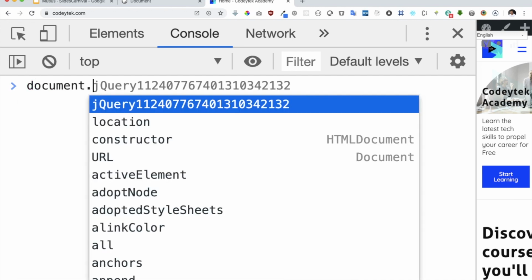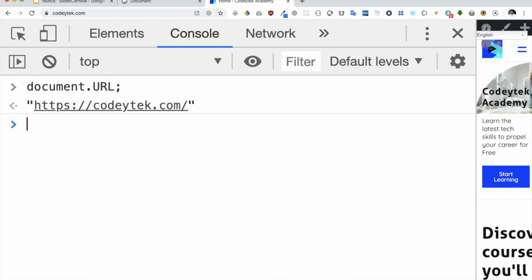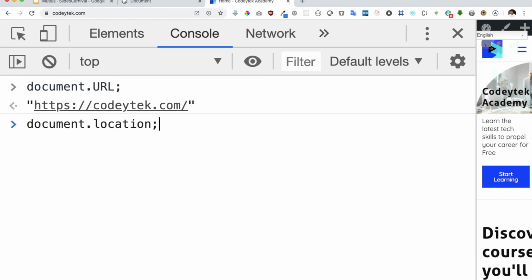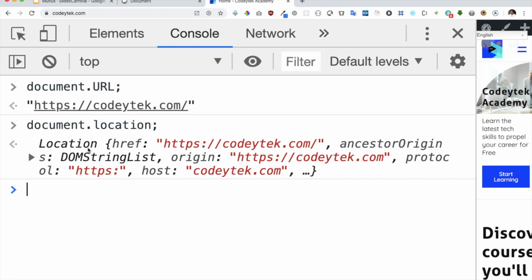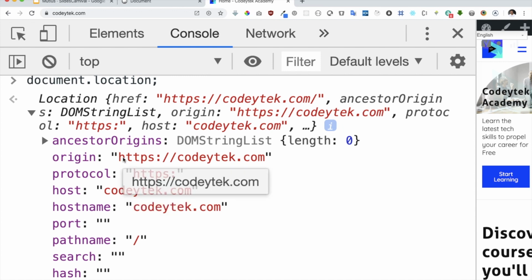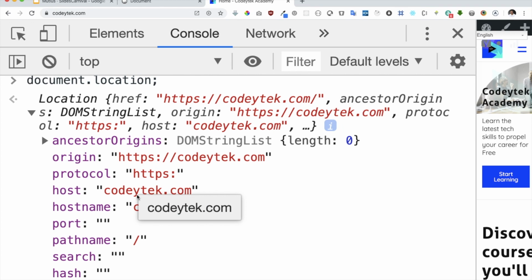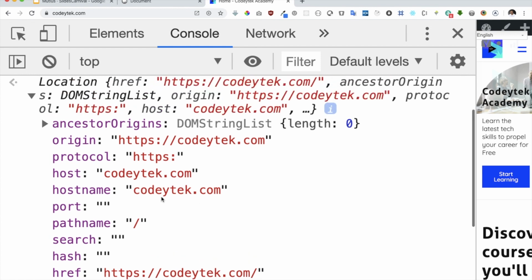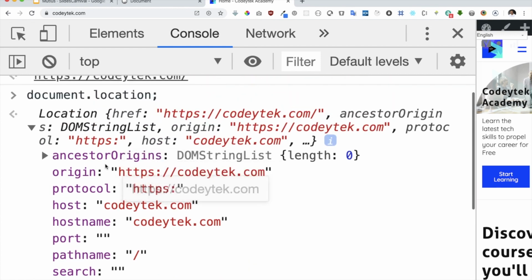For example, you can get the URL of the page. If you hit it, you can see that you've got the entire URL, which is the same URL here. You can get location. So location would actually give you the URL of the page broken down in form of an object, actually not array. You can see that you've got the href, host name, host, origin, all of that information, right? So you can get that from the location.